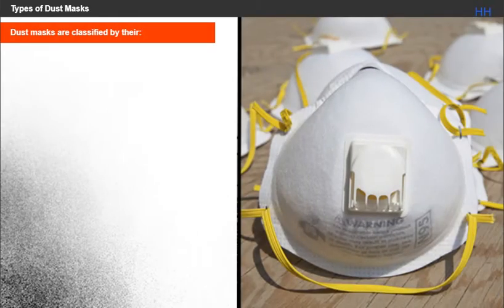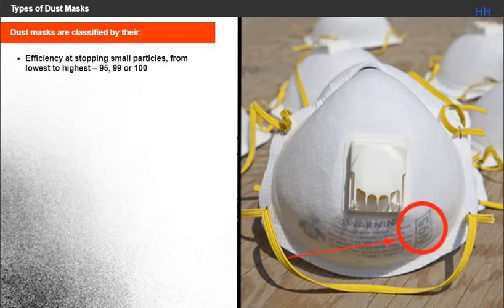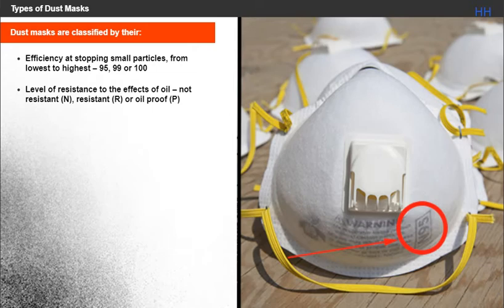Just as there are different types of respirators, there are different types of dust masks. Dust masks are classified by their efficiency at stopping small particles, from lowest to highest, 95, 99, or 100, and level of resistance to the effects of oil, N for not resistant, R for resistant, or P for oil-proof.